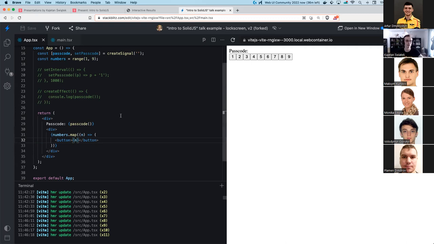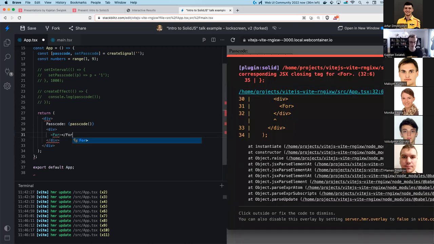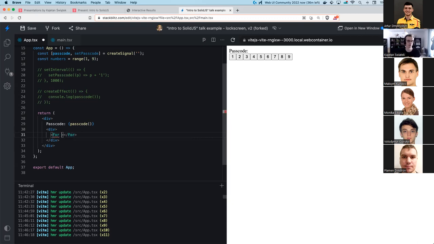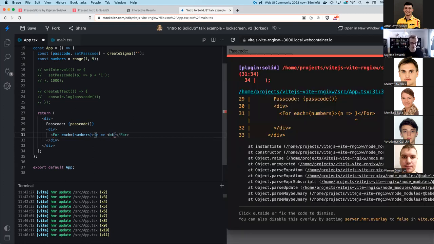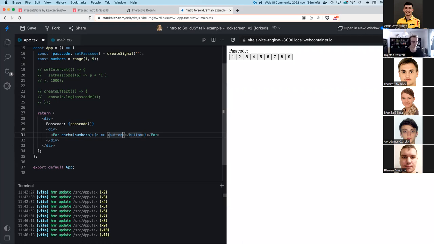The other way we can do that is something that is provided by Solid, and it can be used for a better and tidier control flow in your template. So Solid provides a component that is called For, and you can consider it a for loop inside of your template. For accepts a prop called each, and there we provide our iterable, in this case numbers, and as a child it accepts the mapping function. So it's the same function as before, mapping from number to a button element. And inside of it we have our number, and if we refresh, yeah, this is the same result.